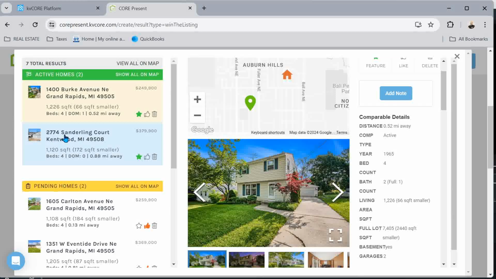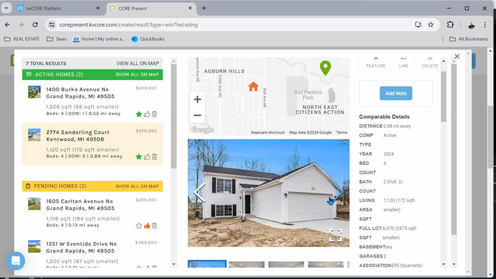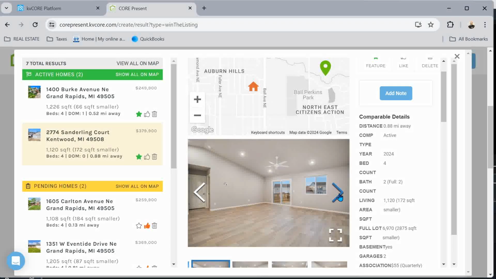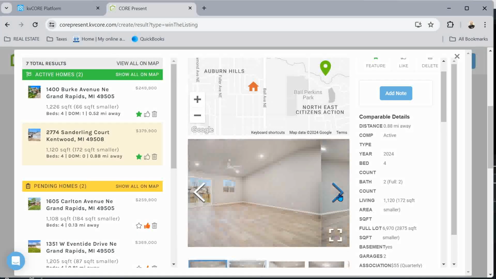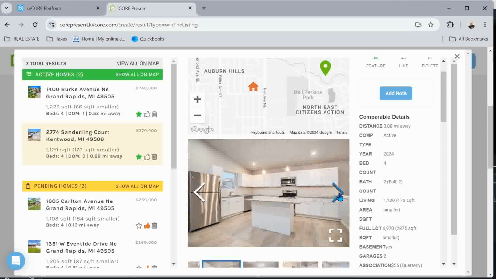I'm going to take a look at the Sandling Court. A little bit closer to mine. You can tell it's a newer construction. Now this is a split level. I'm a single floor ranch with a fully completed basement. Very open plan here. Much smaller kitchen, but is more open.